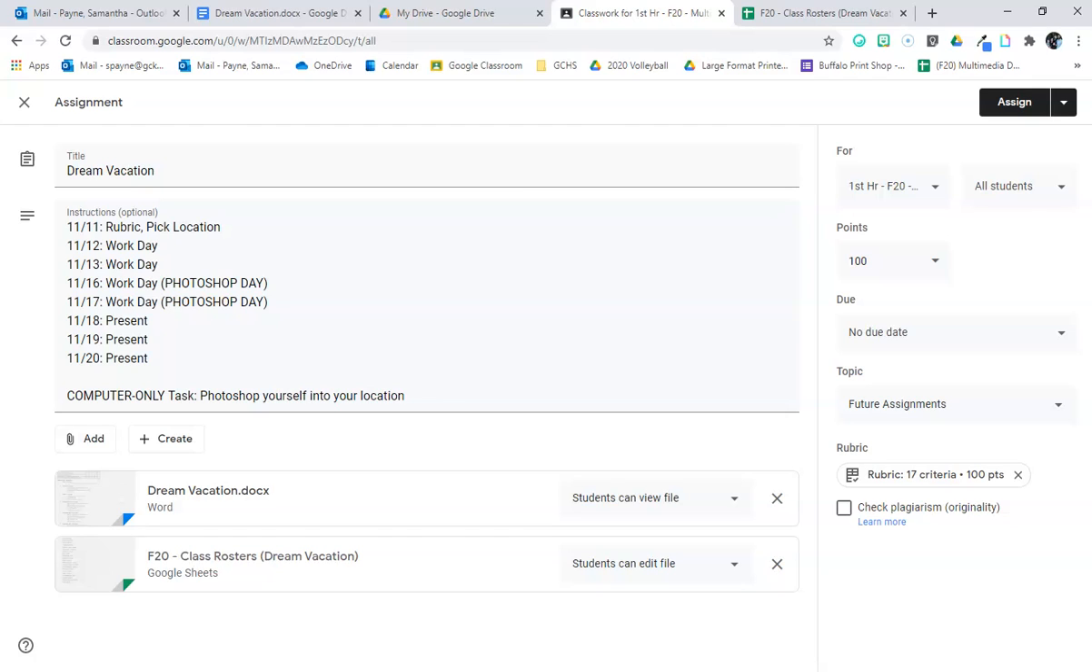I will post tutorials on how to do the Photoshop. The things that you have to do on the computer, the only place you can do them, is the Photoshop yourself into your location. For this presentation, you can use either Google Slides or Microsoft PowerPoint, whichever one you'd like. If you have questions, as always, just shoot me an email.